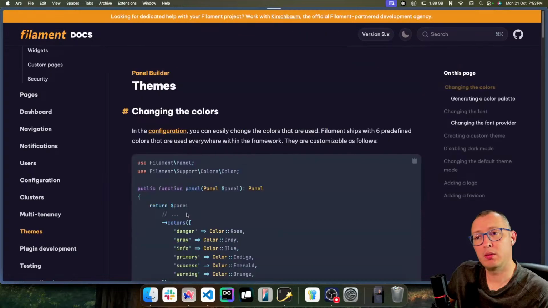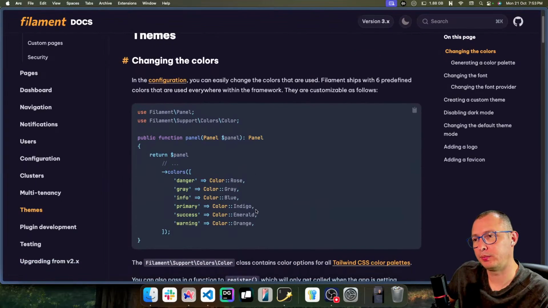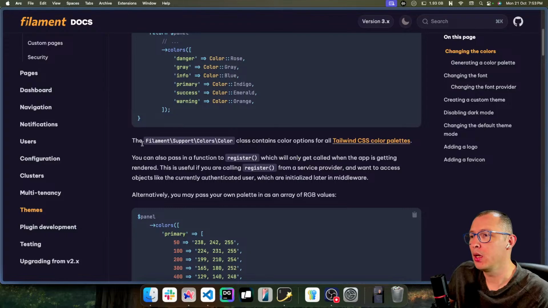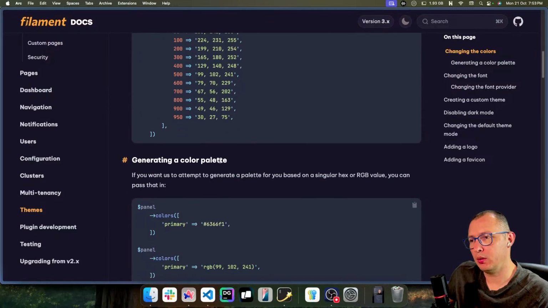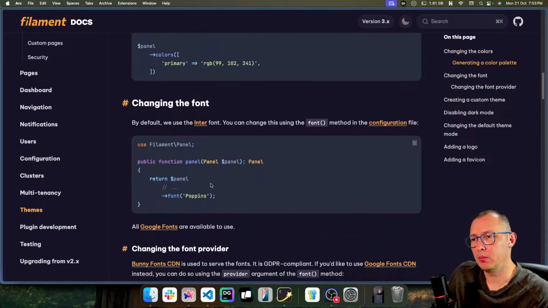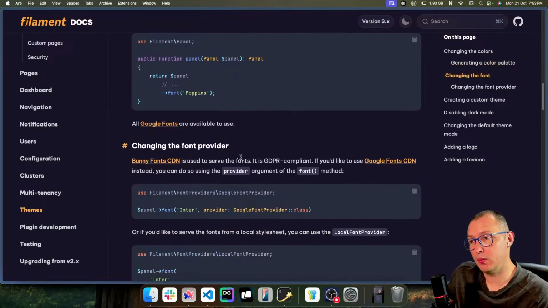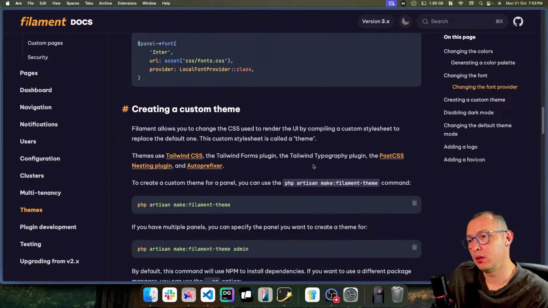Themes, I guess. Inside the configuration, you can easily change the colors. Yeah, I know. Don't want the colors. Still generating a color palette. Changing the font. How about, can I change the font size? Changing the font provider. Here, creating a custom theme.